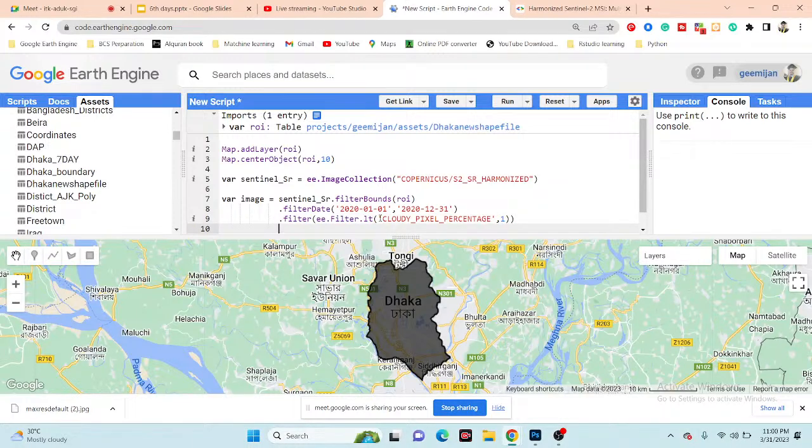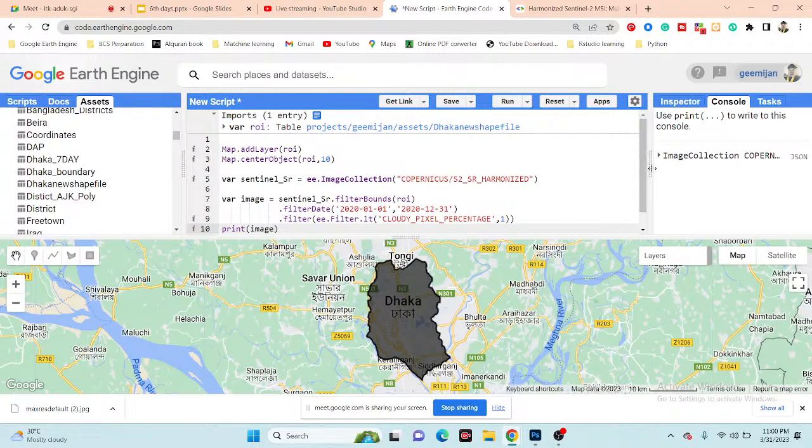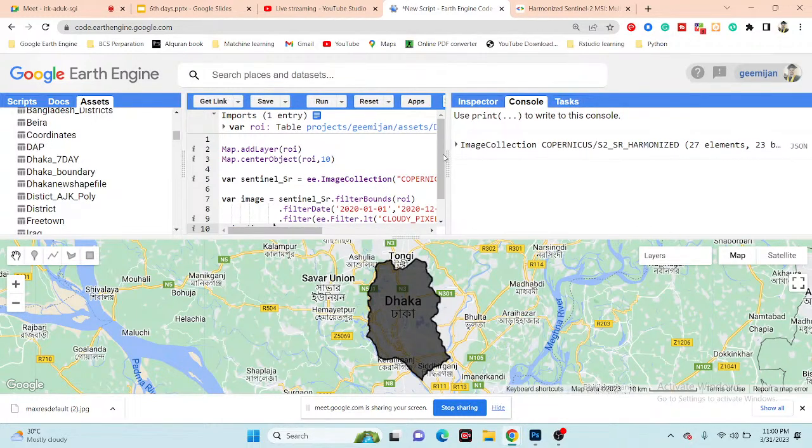After that, I want to check how many images I get. So I simply use the print function, call this image and click run. So in this time, it prints the result, how many images are available for my region which are less than 1% cloud cover. I can get a total of 27 images for this region which are less than 1% cloud cover and which are available in the year of 2020.